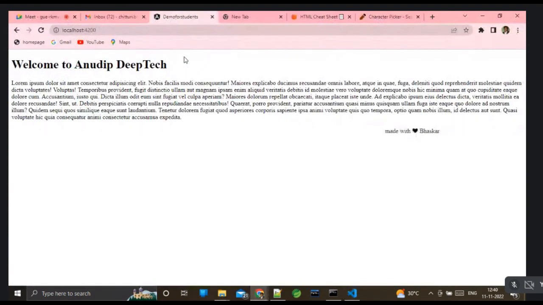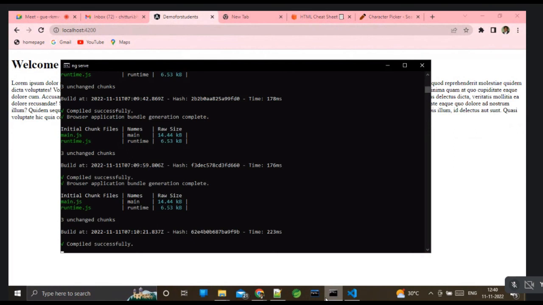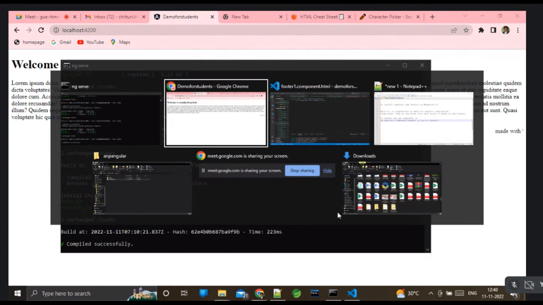See, when I am doing any changes, I am just saving the code. That's it. I am not doing anything, because the project is already running. So that's why you don't need to rerun the program. This is the best advantage. Okay, and if you do something, so see.